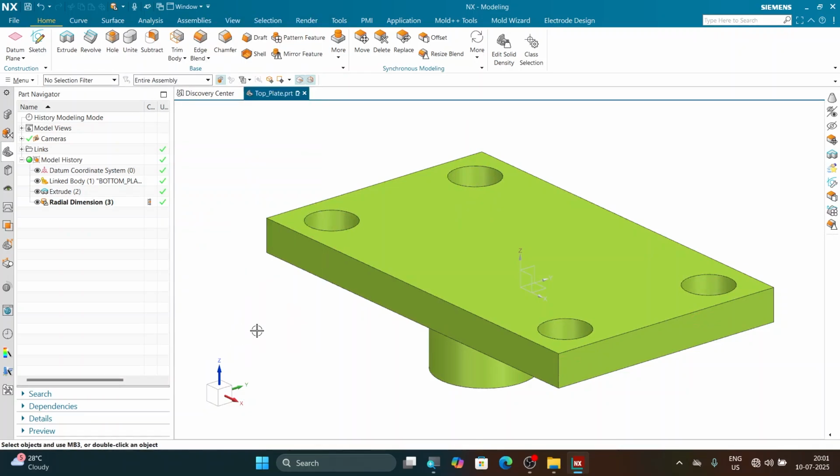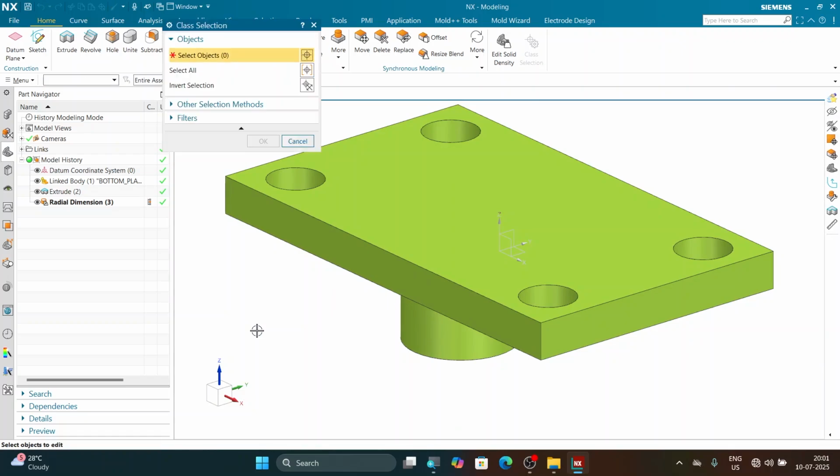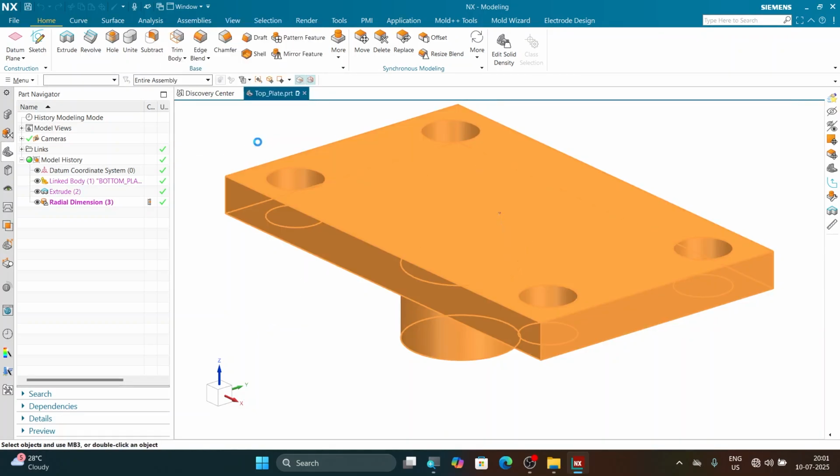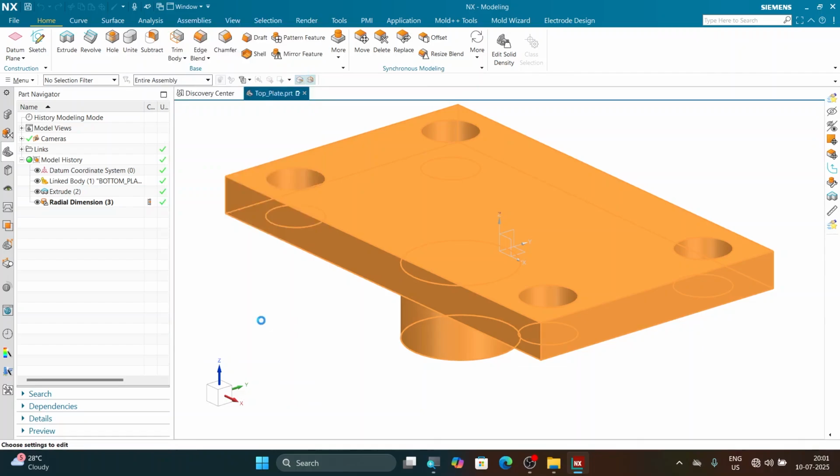So now you can see I modified the same bottom plate, and I was able to create the top plate using the reference of the bottom plate. I hope you understood this part. Now I have to provide it a different color, because the modeling doesn't end here, we have to provide this with a particular color.